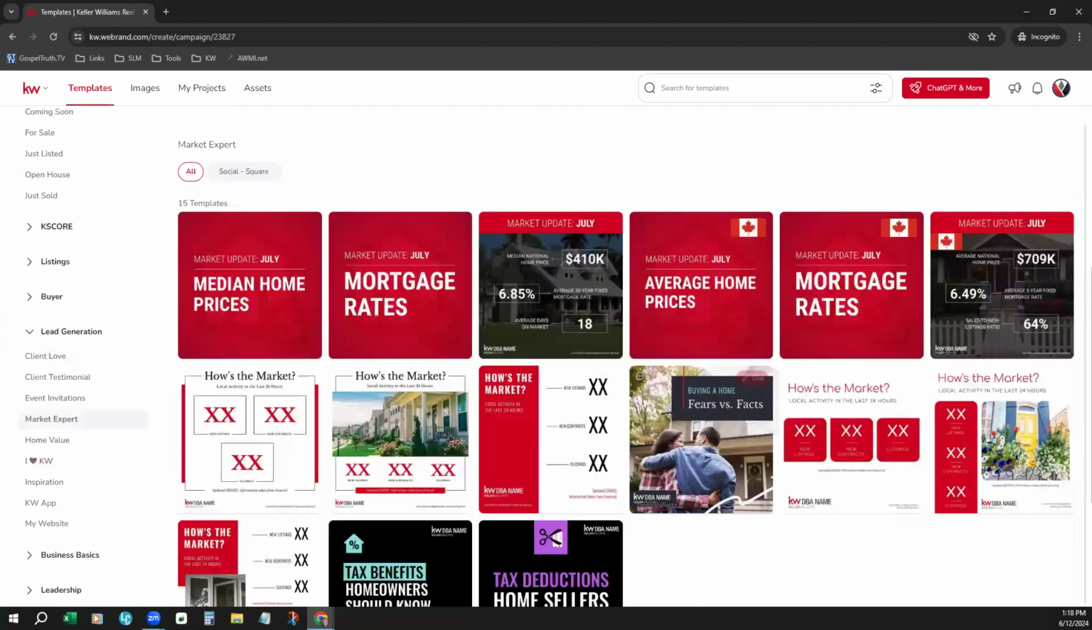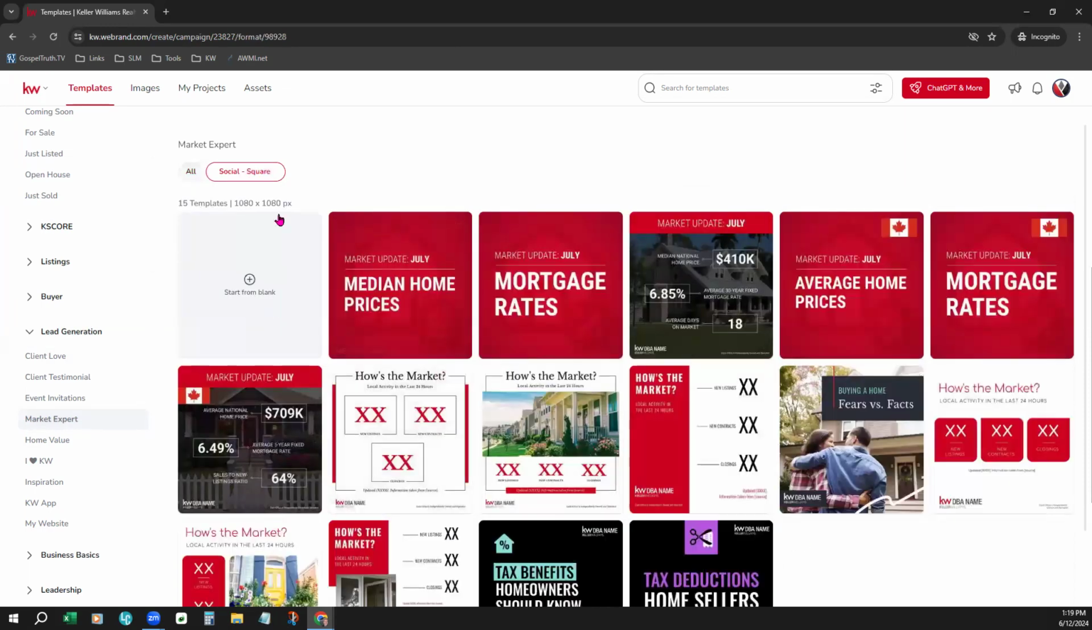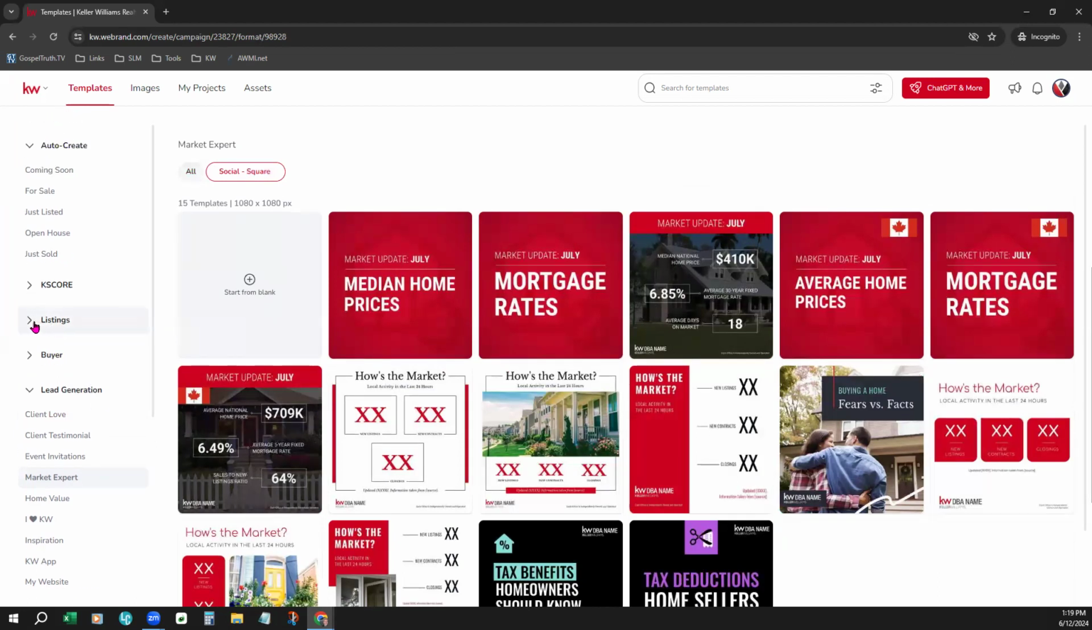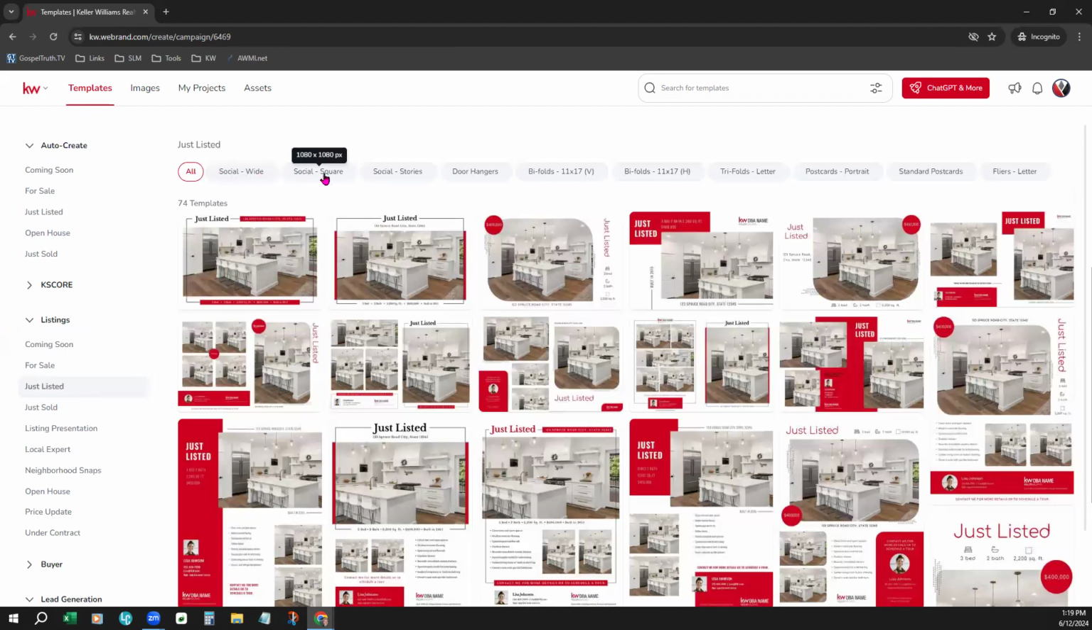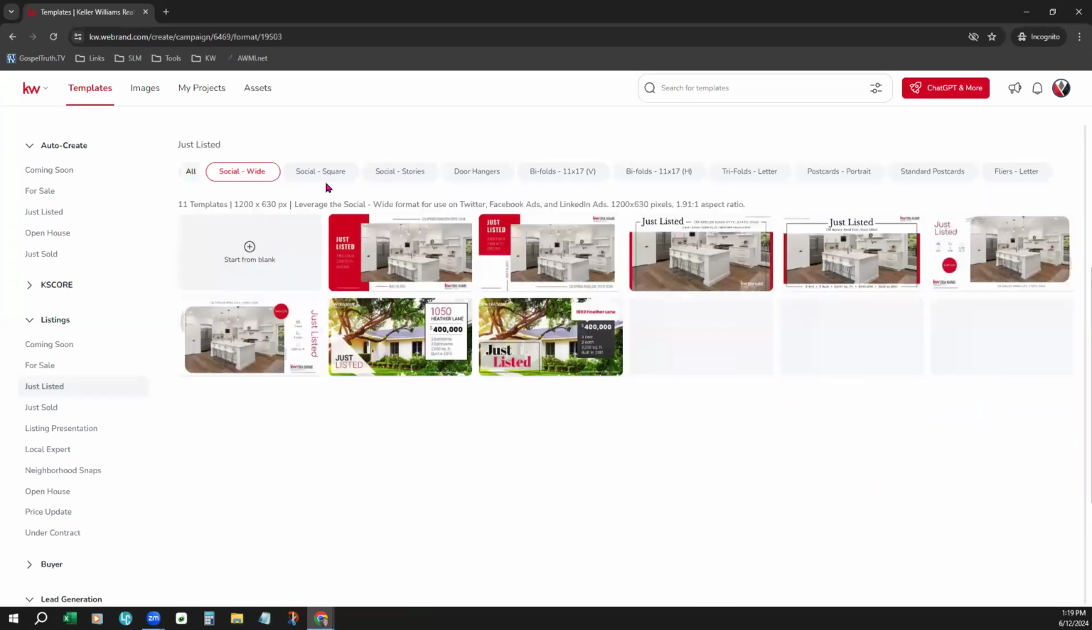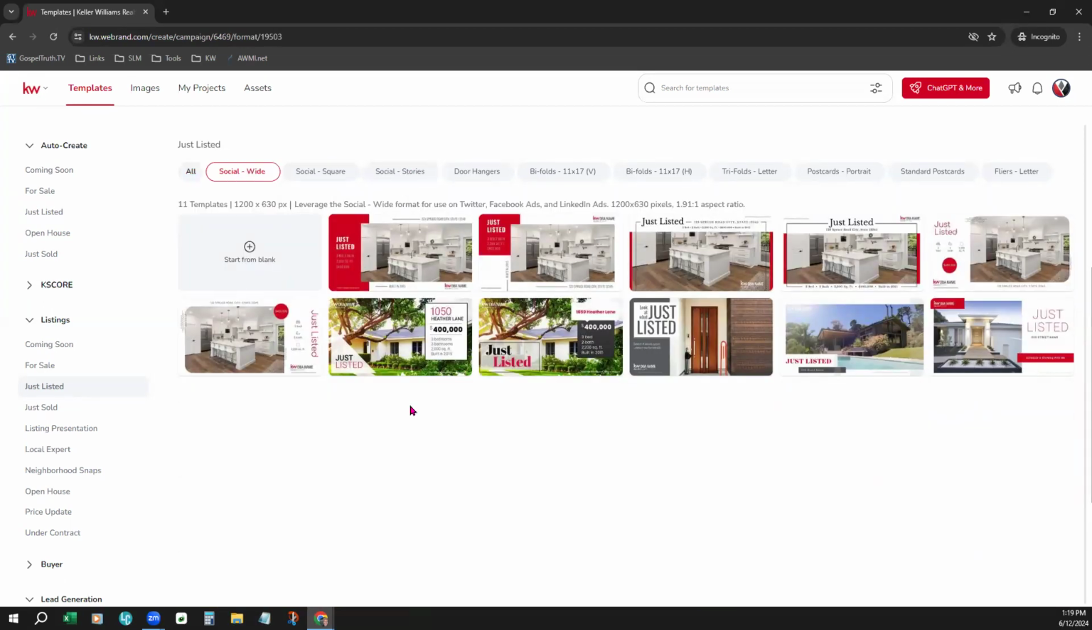Notice that the templates are changing over on the right as I'm clicking different topics. You can come in here and grab any of the ones that you would like. The types are right here at the top, like under Market Expert, there's a social square. So if I choose that, it will show me all the templates that are ready to go in social format. If you come back up to listings, that usually has a little more options. So if I were doing a just listed for a listing, notice that you have a lot more options here at the top. So you do have your socials for wide, square, stories, just several other options that you can come in here and choose from with your templates.